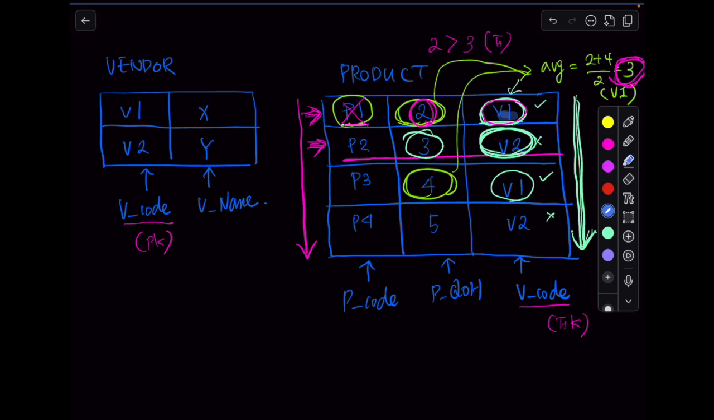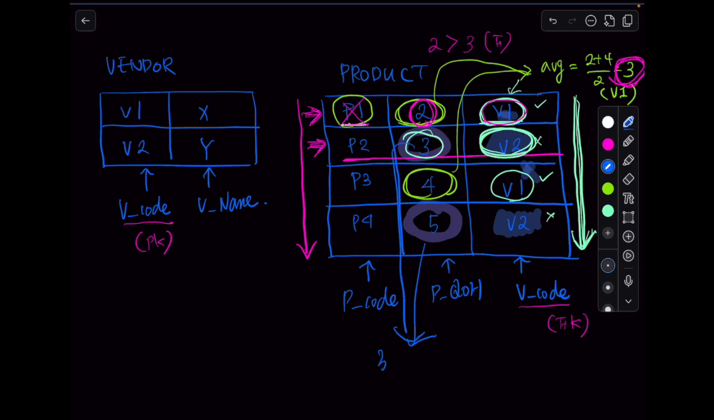So V1 is not vendor 2. Here P2 we have vendor 2. And P3 is V1, so we do not include it. And P4 we have to include. Again, this time we have two products, with quantities 3 and 5. These are the quantities that we need to average. So how can we get the average here? Using these two numbers, 5 and 3, 3 plus 5 over 2 is 4. This is the average quantity on hand when the vendor is V2.